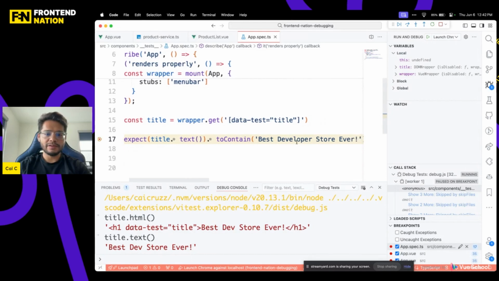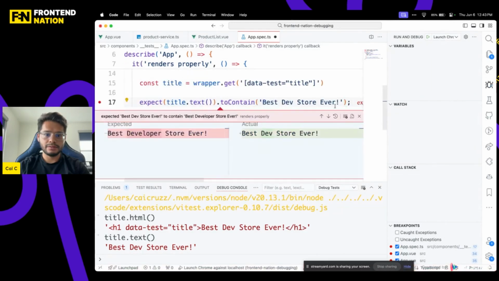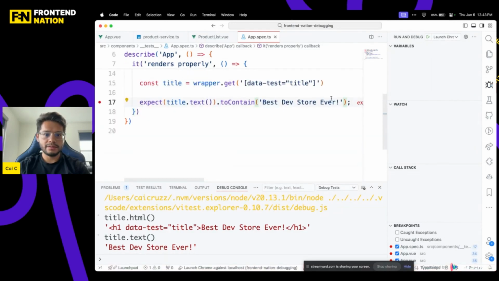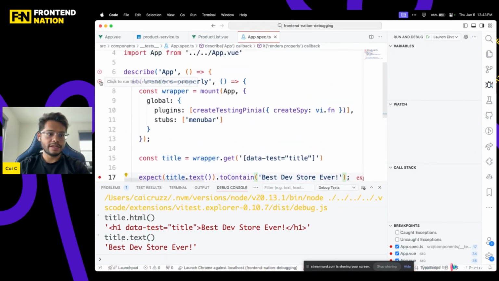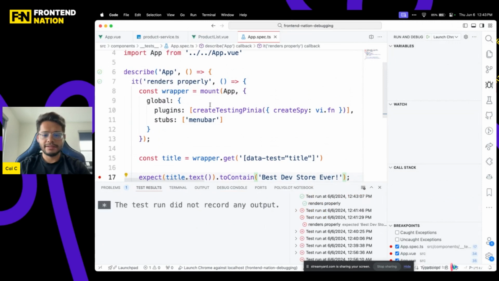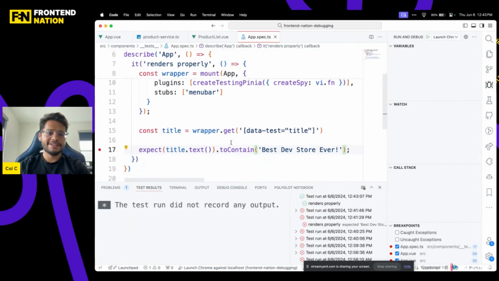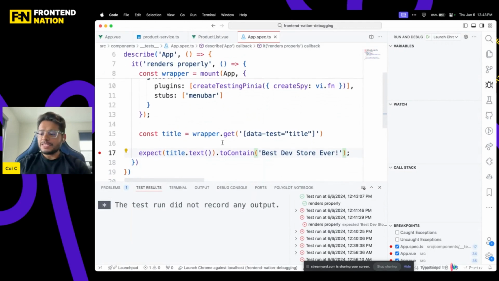Okay, awesome. So if I change this to best dev store ever, let me play that through, save it, and rerun it. I should now get a passing test. There you go. And you can see all my failed attempts before. Amazing. That's pretty much it.